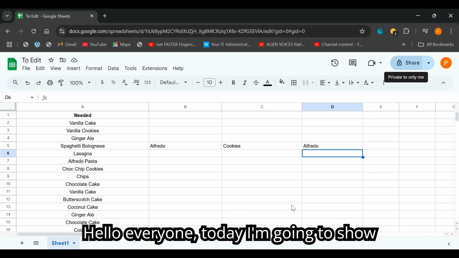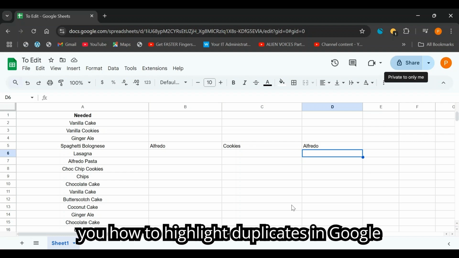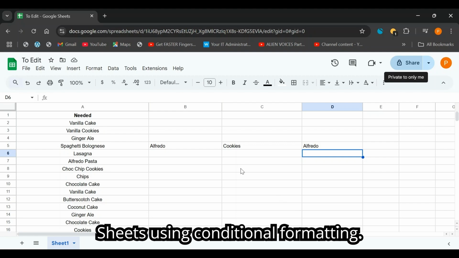Hello everyone, today I'm going to show you how to highlight duplicates in Google Sheets using conditional formatting.